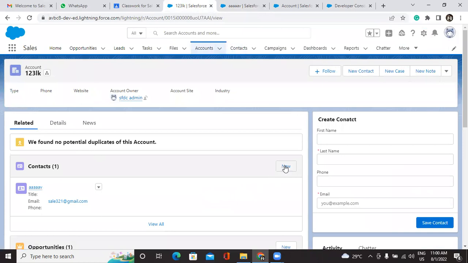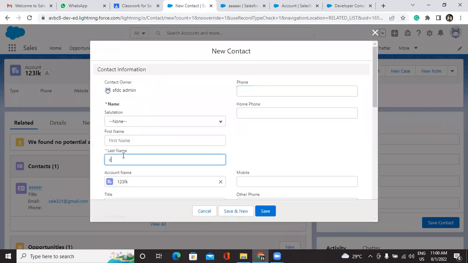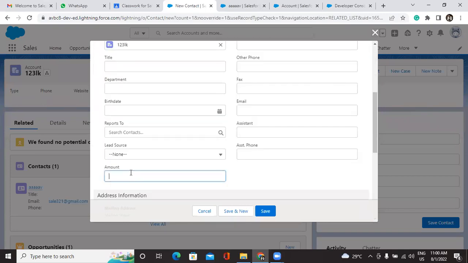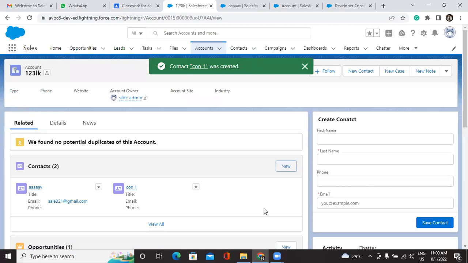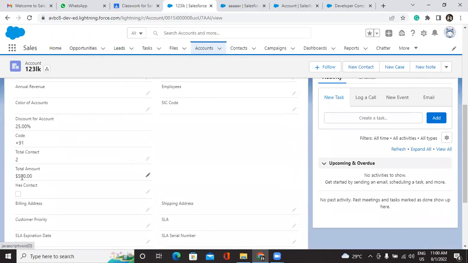Now I'm going to insert a new contact. Amount I am giving as 250 again. So in that case, what should happen? Contact number should increase by 1 and total amount should increase by 250. That means total contact should be 2. Total amount should be what? 500. Got it? Yes.